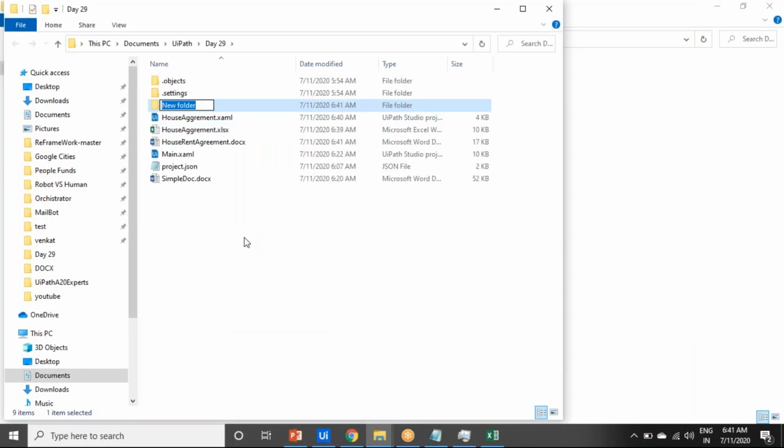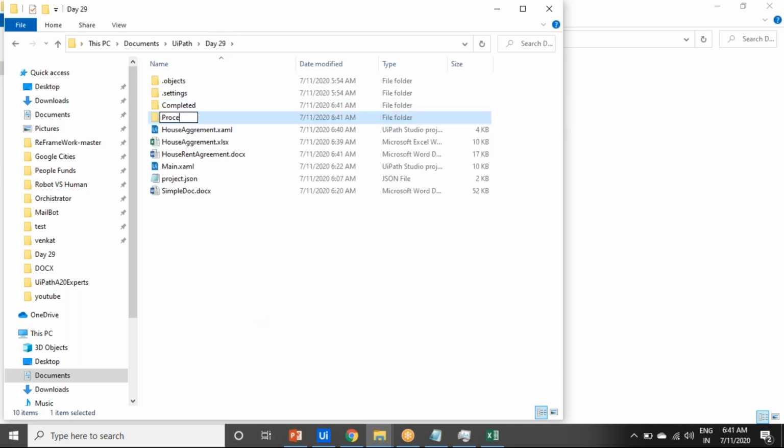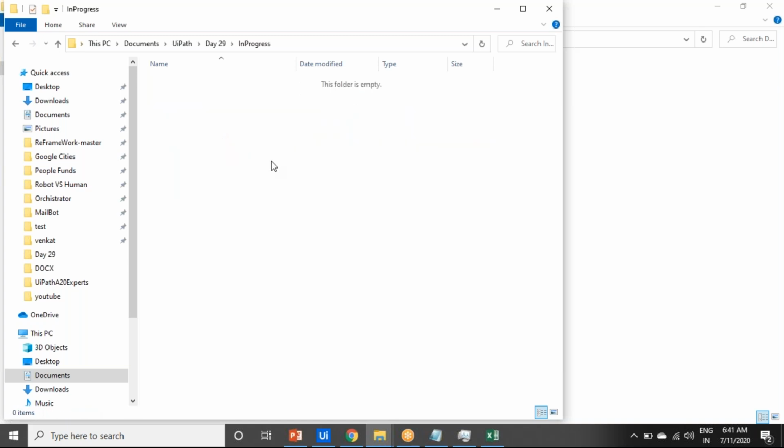We'll prepare the completed folder. So what will the robot do? The robot will take this Excel, read each and every record, and take a copy. First it will take a copy of that and save it in the in progress folder.